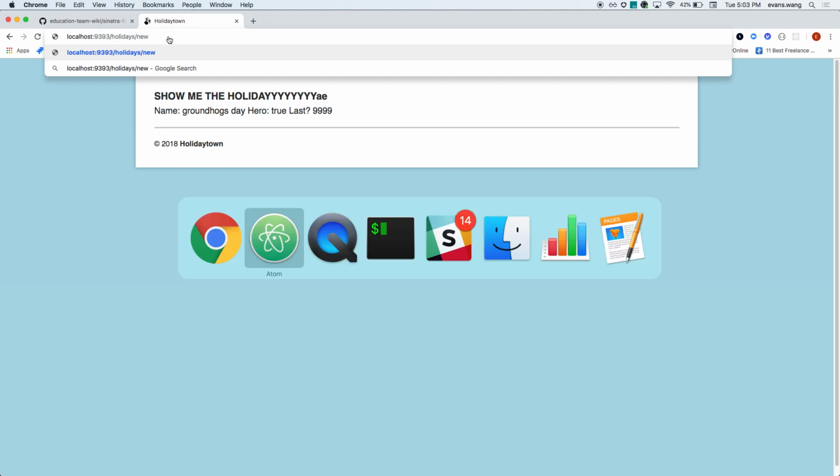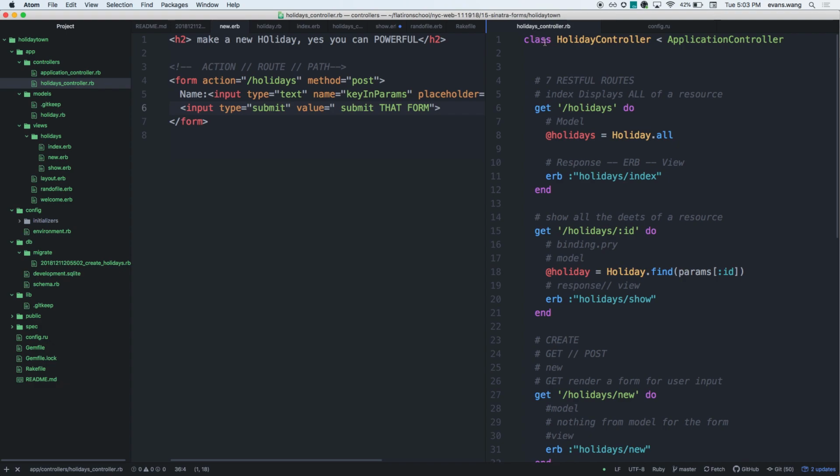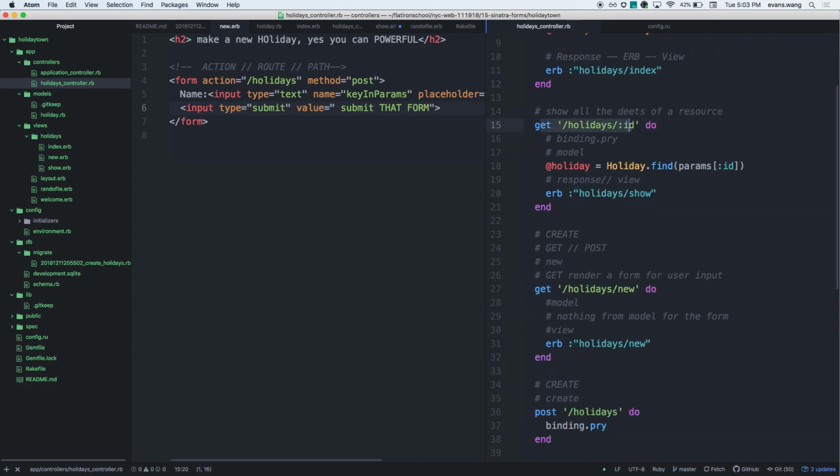What it will do is go through this code, and see in the holidays controller, is there a get to /holidays/new? No. What will happen right here when it hits it? It will think new is an ID. Does that make sense? Because of this delimiter. I could have put anything in here. Do you remember? So it thinks holidays/new is some sort of show route.